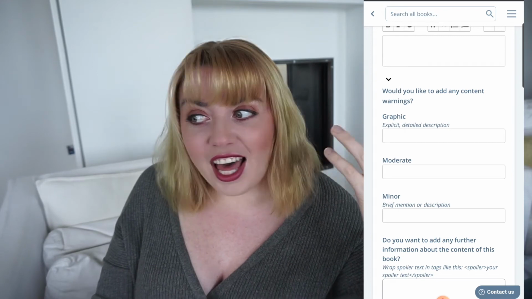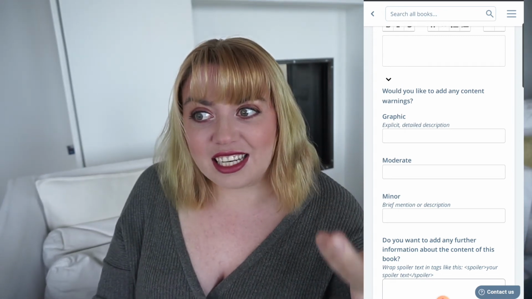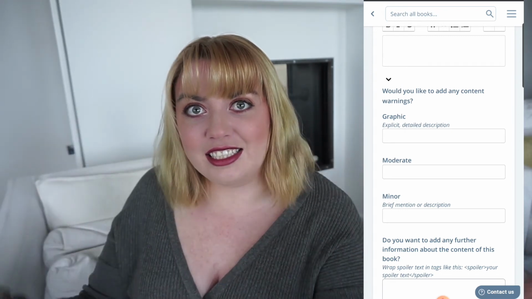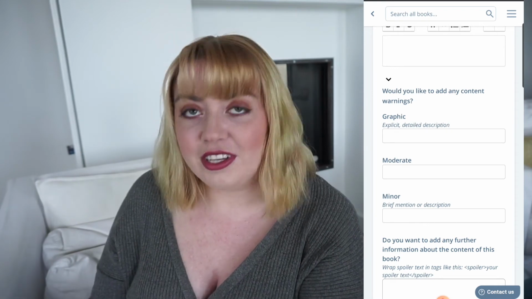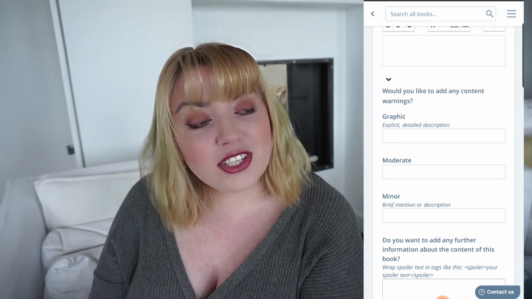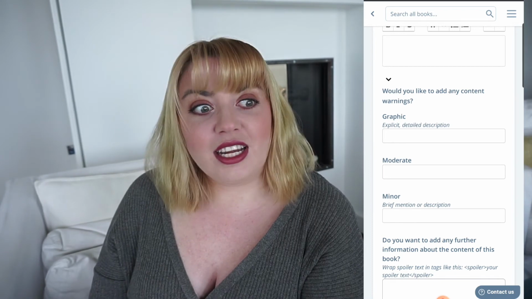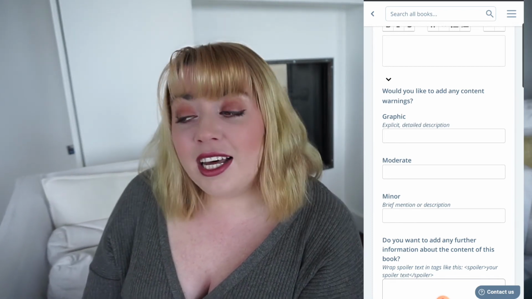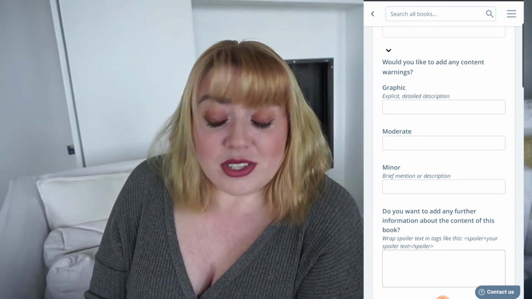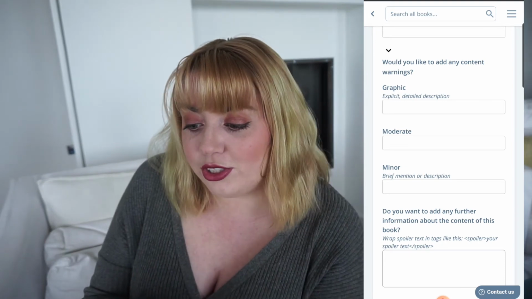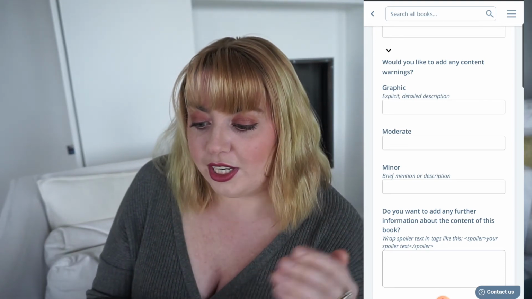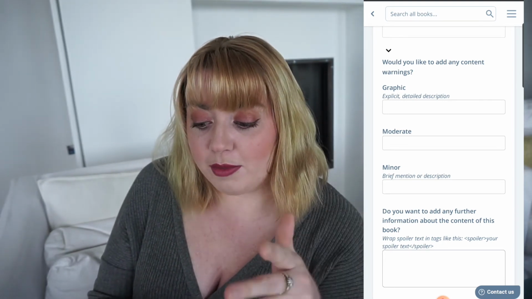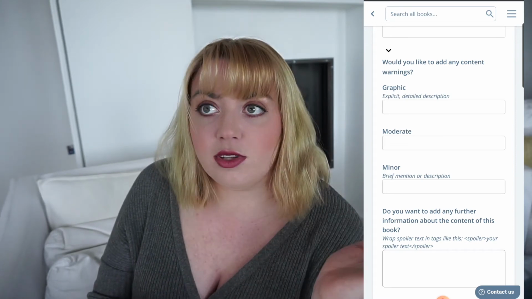That is something that could really send someone on a dangerous path if that's something that they're sensitive to, and it's a book that is recommended all the time. So it's just an example. In this case, you're able to put in content warnings if they're graphic, if they're moderate, or if they're minor. So if it's something that's only mentioned once.